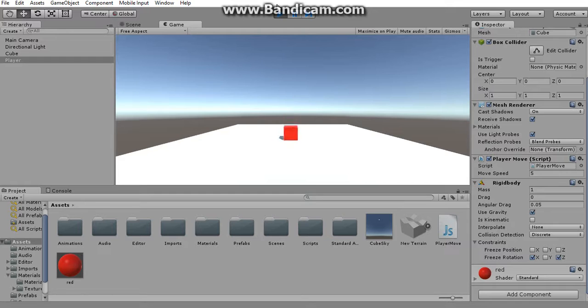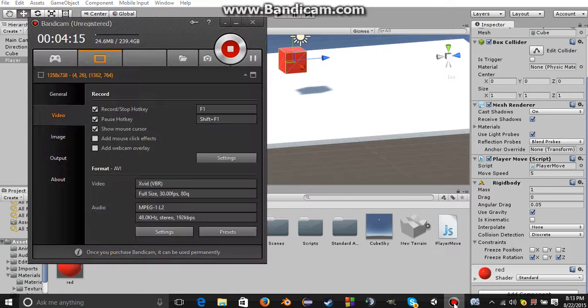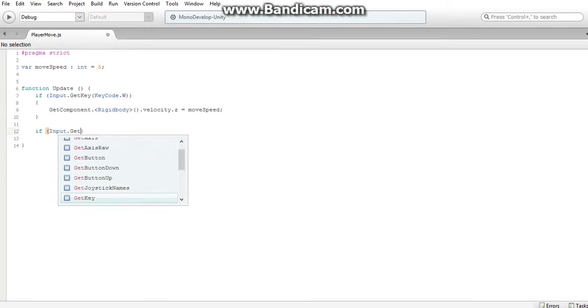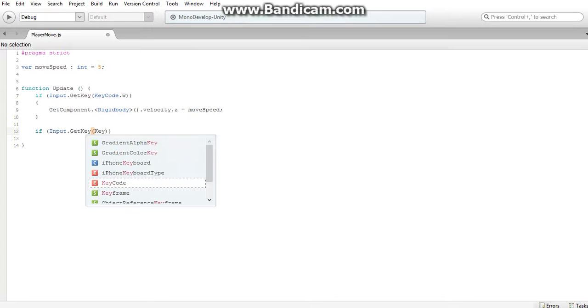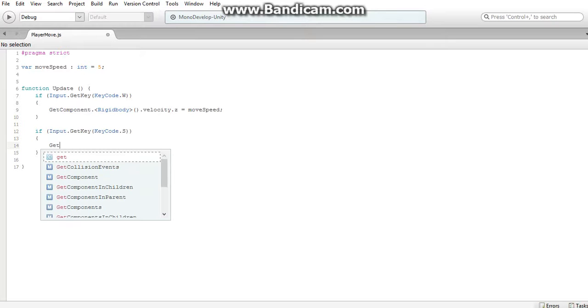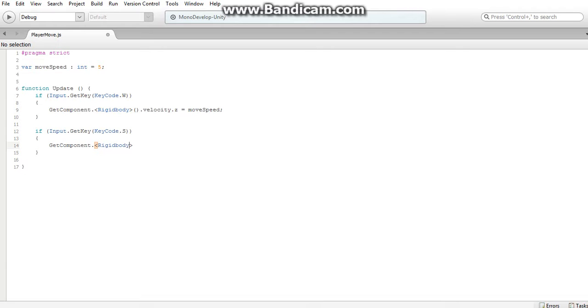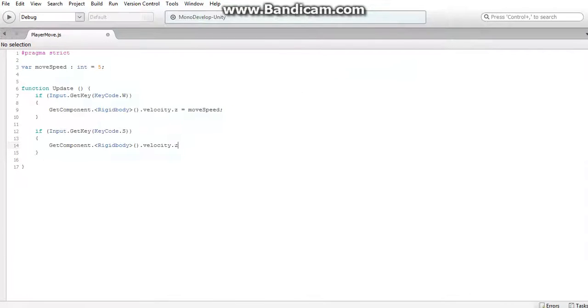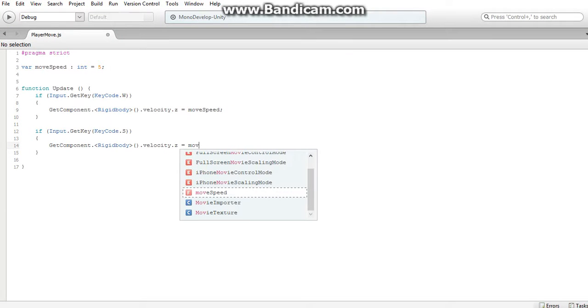So anyways, here we go. There we have our simple player move forward. And now the same thing we do with moving back. So if Input.GetKey, and now we'll do KeyCode.S, let's say, and then GetComponent.Rigidbody.velocity.z, because again we're moving along the Z axis, front and back, .z is equal to moveSpeed.